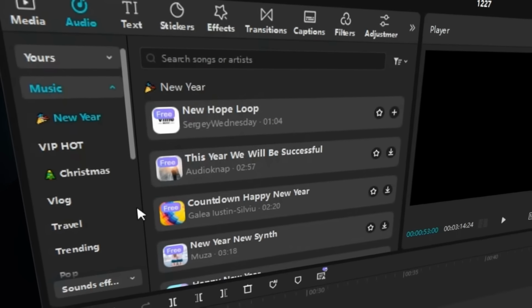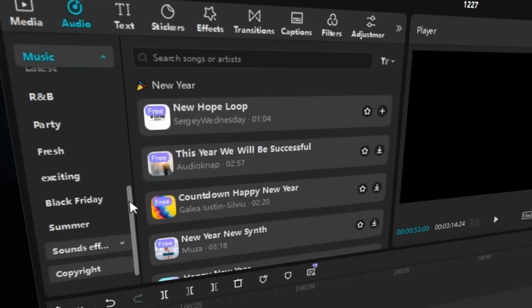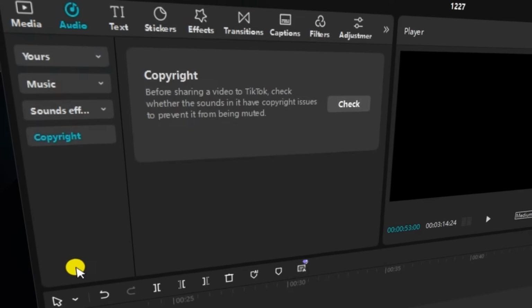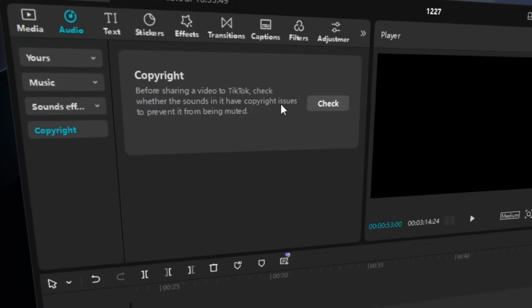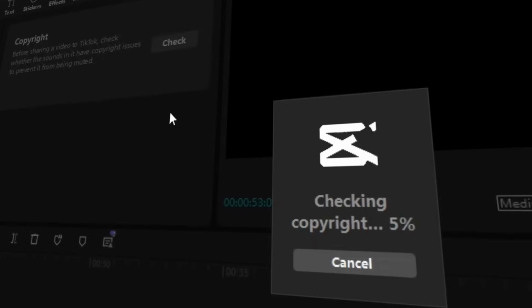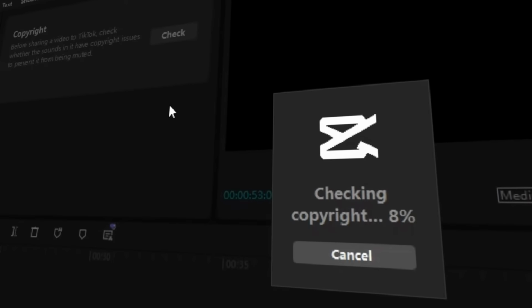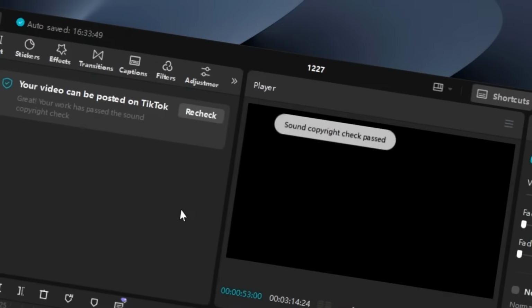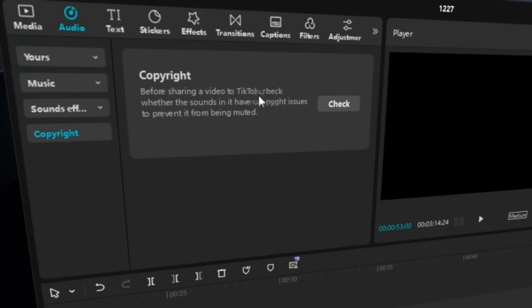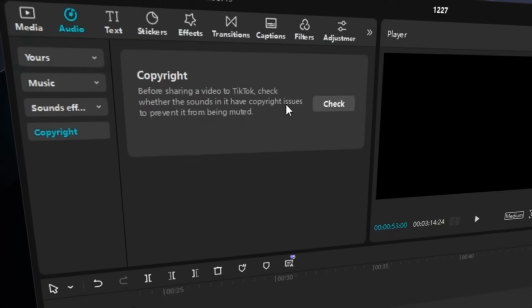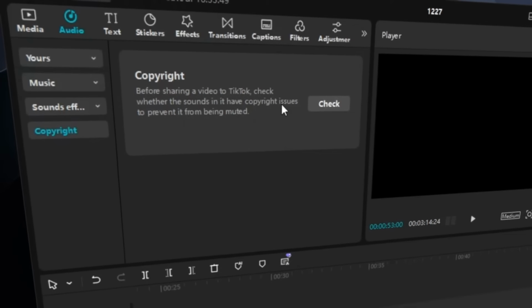Another way to verify if a song is safe, CapCut has its own copyright check tool. Open the Audio tab. Click the Copyright Check button, select your song, and check its status. If it's copyrighted, CapCut will suggest alternatives. If it's safe, you'll see a "Sound Copyright Check Pass" message. However, this tool is designed for TikTok, so its results may not apply to YouTube or other platforms.